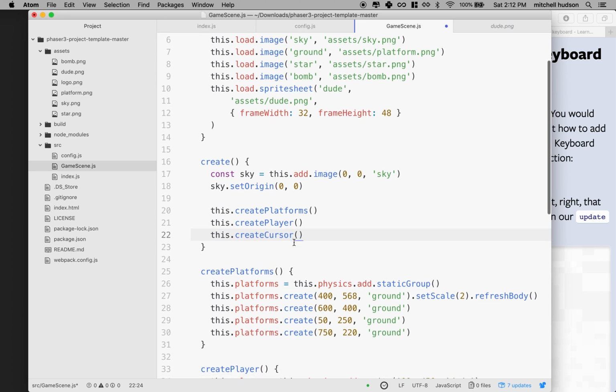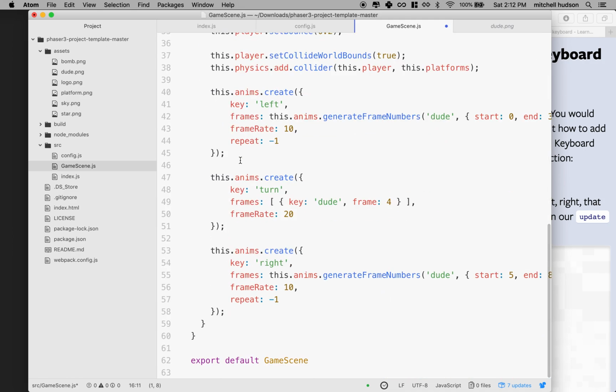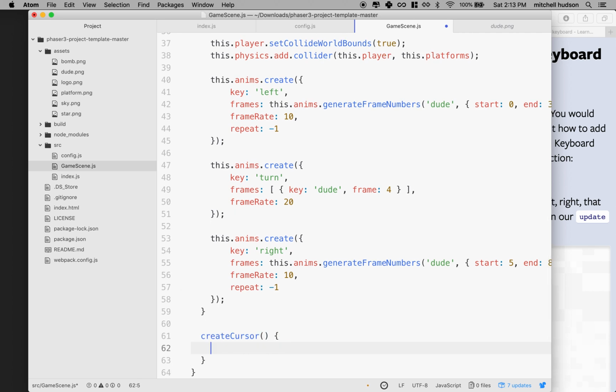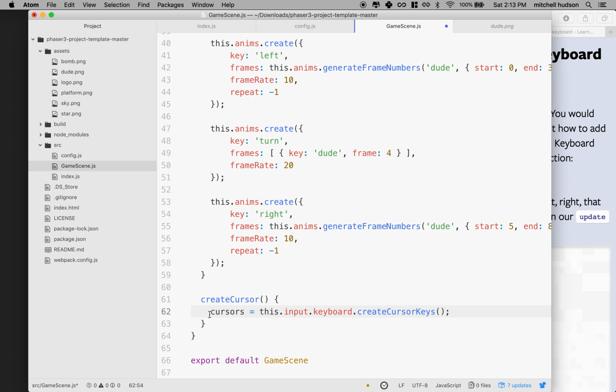Maybe we should say setup. I like to call it create, and then it reminds me that it's in the create method, right? Then we'll go down here and say createCursor, and paste this in here. Cursors equals this.input.keyboard.createCursorKeys. But we need to say who owns this variable, so I'm going to say this owns this variable. This class, or an instance of this class, will own a cursors variable, right?